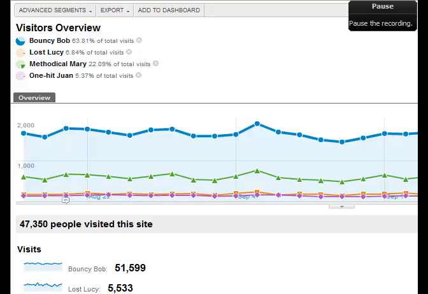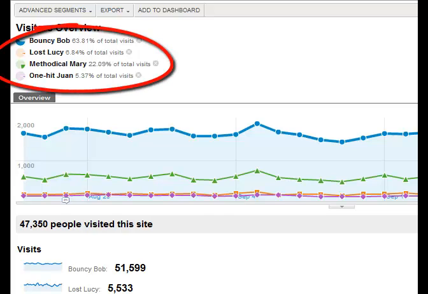Again, this is the first page you see when you enter Google Analytics, only we've sliced it by Bouncy Bob's, Lost Lucy's, Methodical Mary's, and One Hit Ones. As you can see, Bouncy Bob is the most of the traffic. Methodical Mary is second with 22% of total visits.